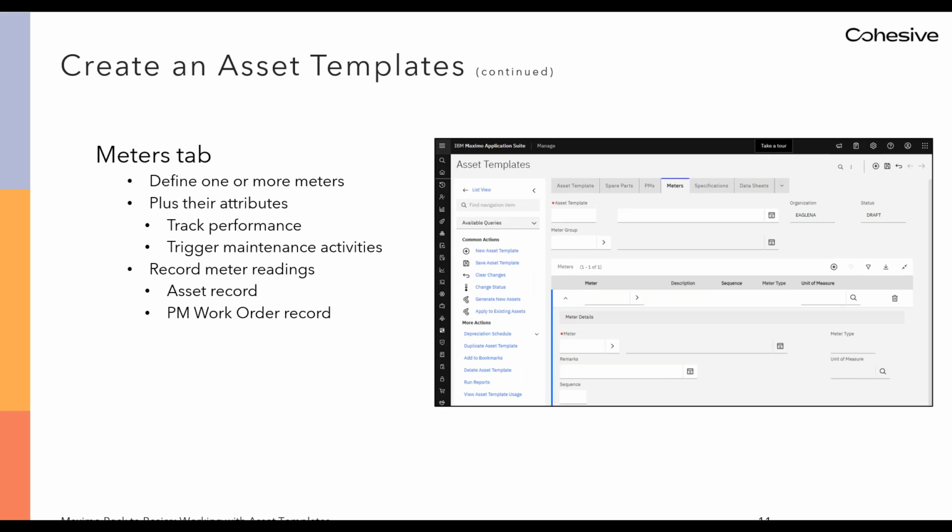Next, we've got our meters tab. So if you're tracking any kind of performance metrics on your assets, you may want to consider leveraging one or more meters here. So you can think maybe there's things such as runtime hours or odometer meter readings or temperature, vibration. Similar to what you saw in the PM tab, you have to create those meters first and foremost in the meter application, and then apply them here on the asset template.